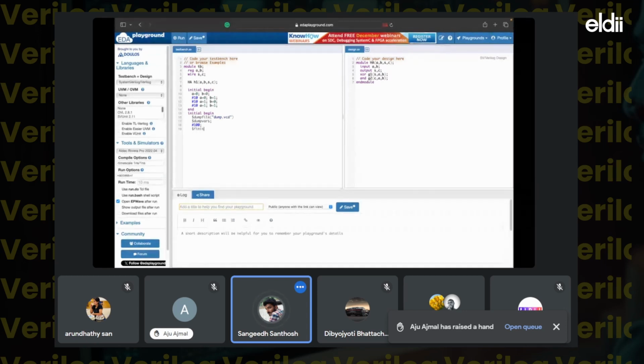Don't worry about this finish and all. We will discuss that later. Those are system tasks. Okay, so you'll choose tools and simulators, ALDEC. Then we will tick this open EPWave after run. We will run the code.